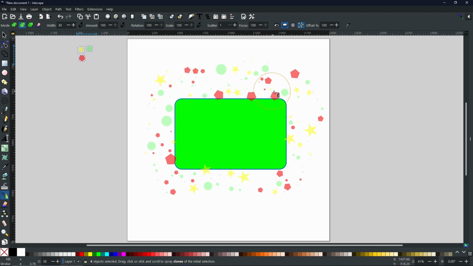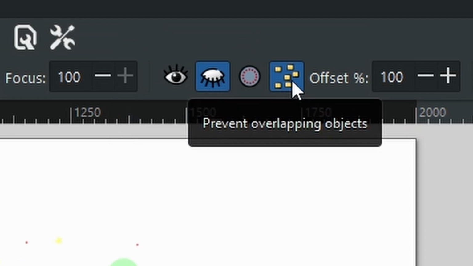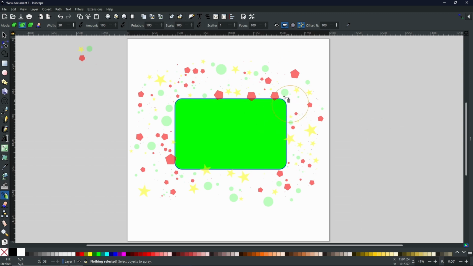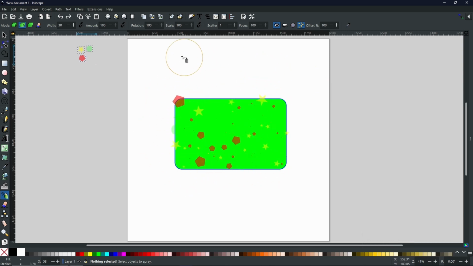And because of the settings that I have currently got, as you can see, I have the apply over transparent areas and do not overlap. So it is not going to overlap and it is not going to paint on this area here because it is not a transparent area. However, if I was to select this eyeball and then deselect the transparent areas and do it again, as you can see, I can go outside of this box and nothing will spray. Yet inside the box, everything will.